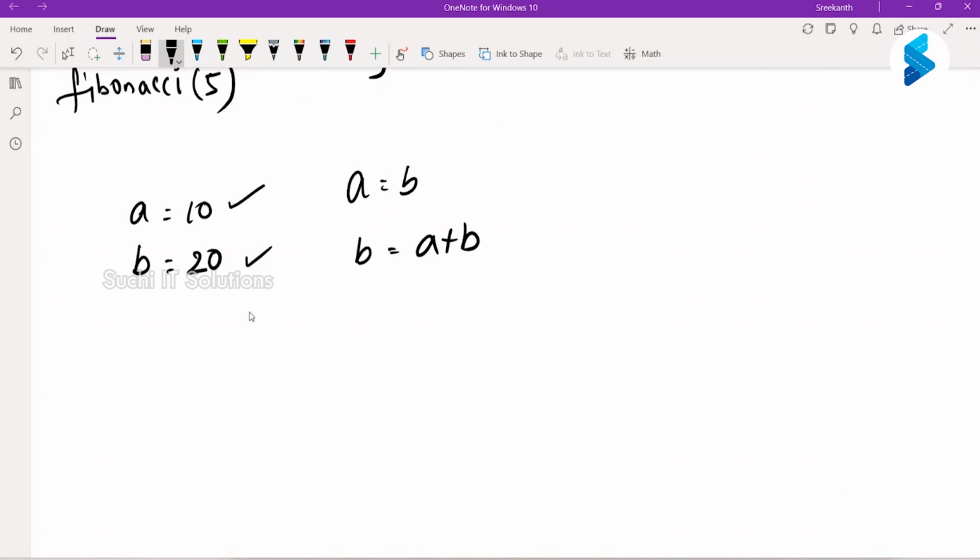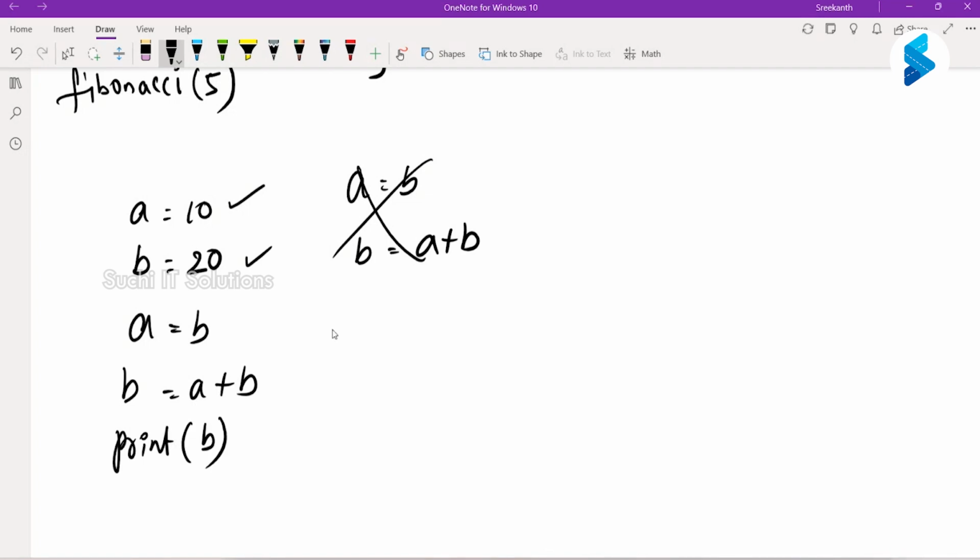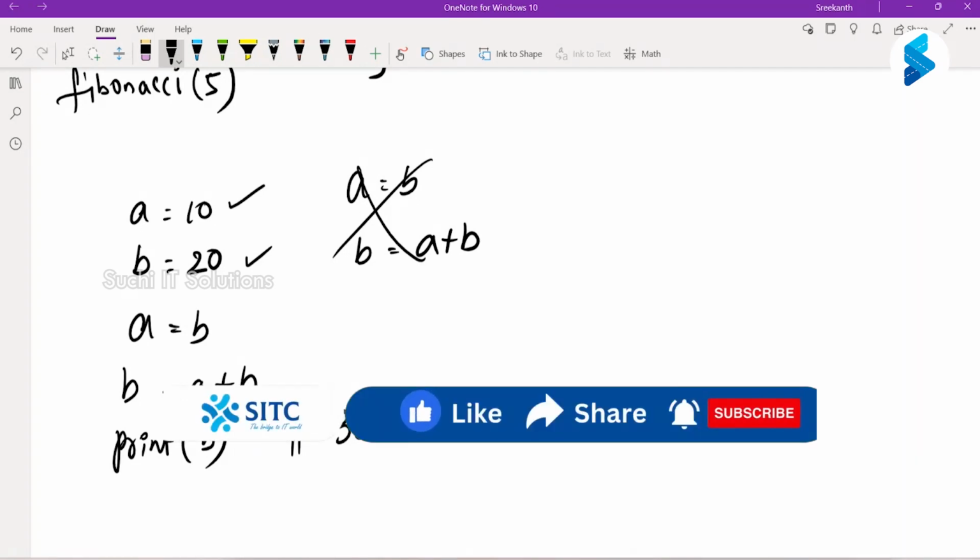What happens in this case? Okay, so here it will not be right. So here A is equal to B, B is equal to A plus B. If I say print B, what is the problem? The output I'm expecting here is 30. But what would be the output here? 20. So 40.